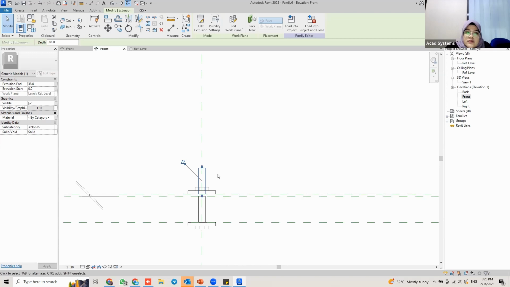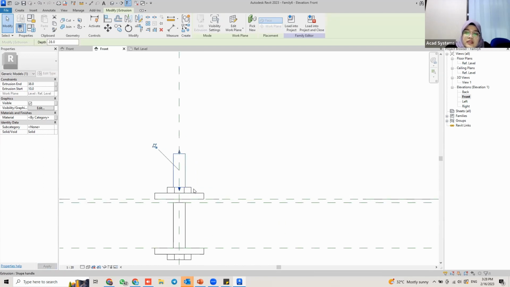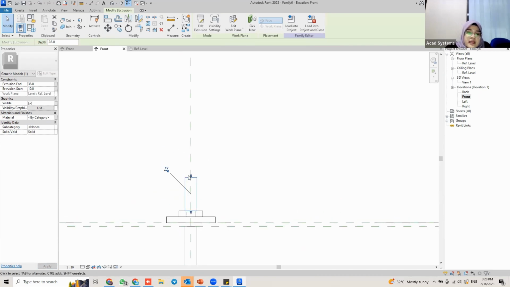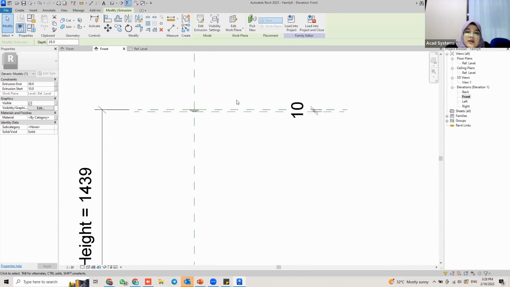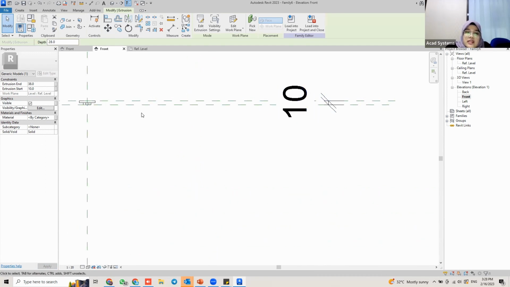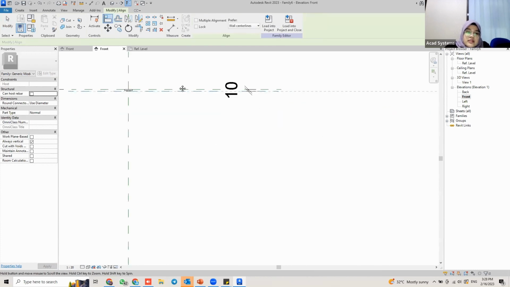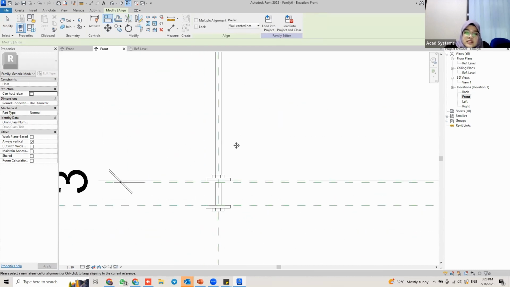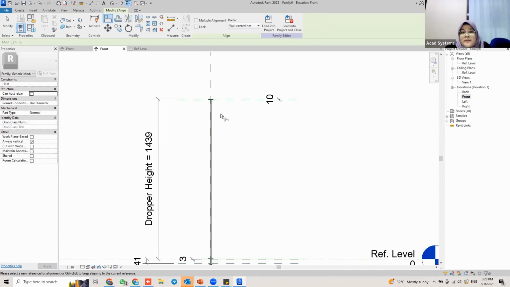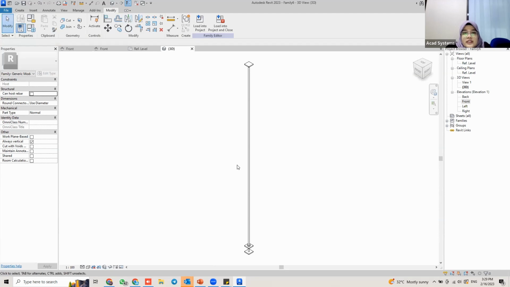So this one, I click on this one first, and extrusion start, I'm going to make it 10. Okay, to make it on top of this bolt or nut here. And this base, I'm just going to align with the reference plane that I created just now, the 10. And click on AL or align it like this one to this face. So it will look like this. Okay. So if I go to 3D view, you can find this is the root, the support or the dropper of our hanger.